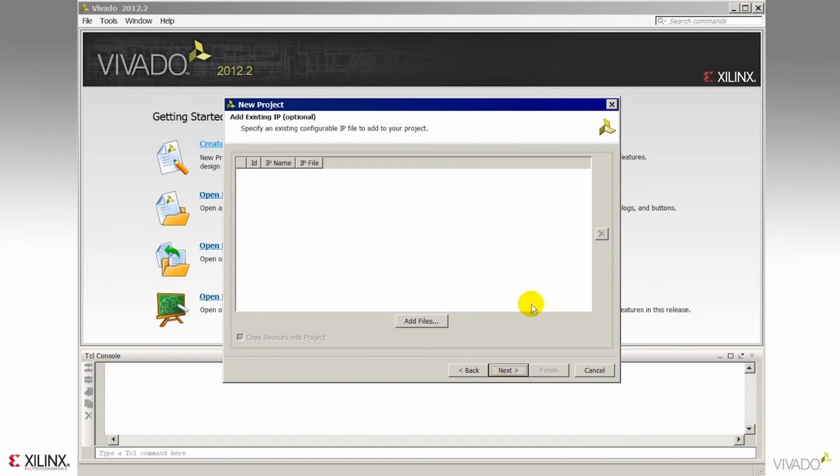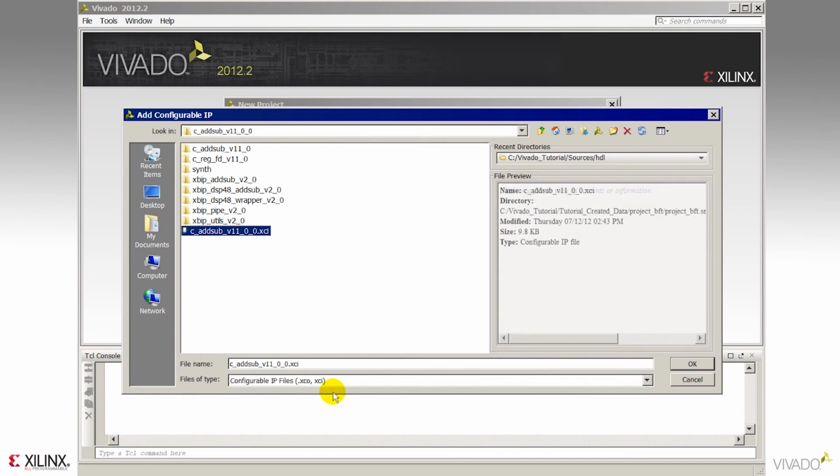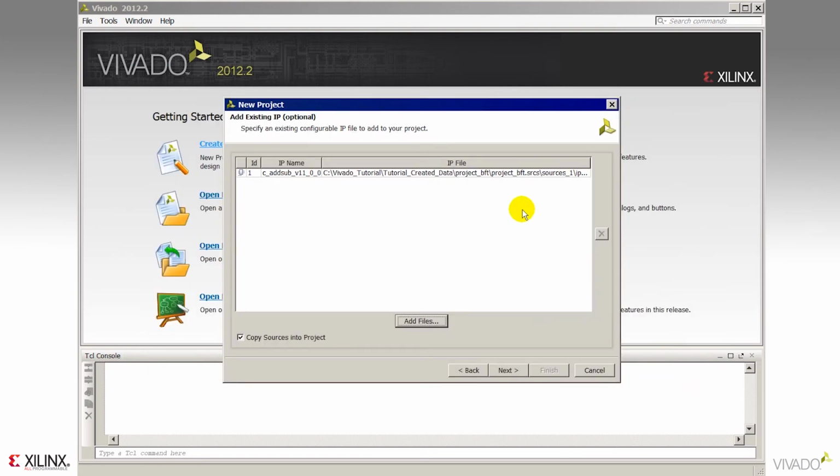And the next window is the Add Configurable IP window, which will allow me to select either core generator or Vivado IP, and they're distinguished by either the .xco for core generator and .xci for Vivado IP. Adding Vivado IP will either use the RTL that's in the IP project directory, or if you've synthesized it, it will use the netlist. And notice I have the same option to either copy the source files into the project or reference the IP remotely.